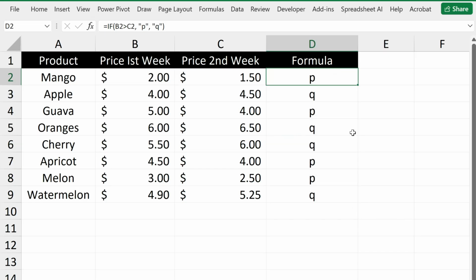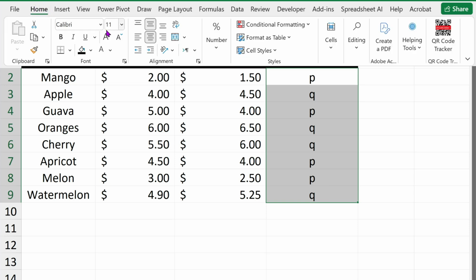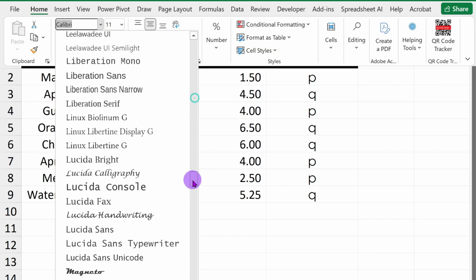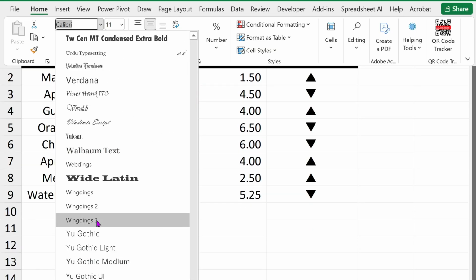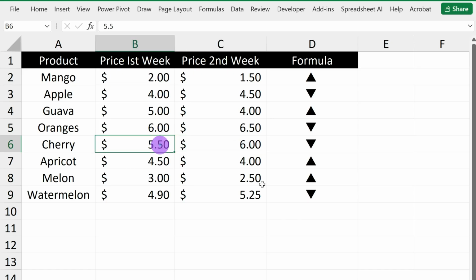Now here is the magic trick. Highlight those cells, then go to your Home tab, click on the font menu and scroll all the way down to select Wingdings 3. And suddenly those letters transform into professional looking up and down arrows. And here you can see that. For example, if your values are changing, it will automatically adjust. You can see that.